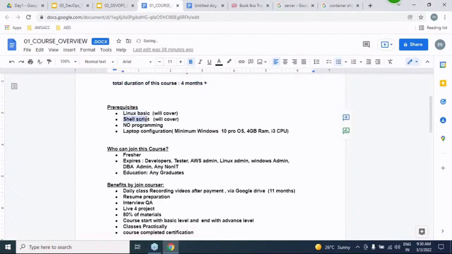What are the prerequisites? Linux is required, shell script is required. That I will cover, don't worry. No programming skill set is required to learn this course. To practice, you require a laptop. Who can join this? Freshers can join this. Anyone with any experience can join this. Any graduate can join this.